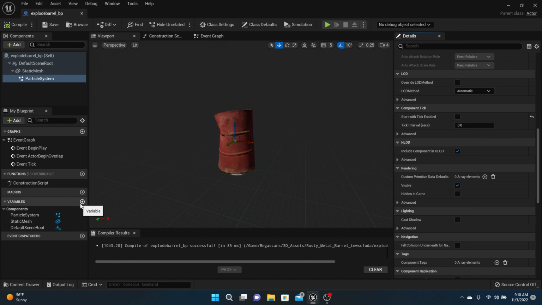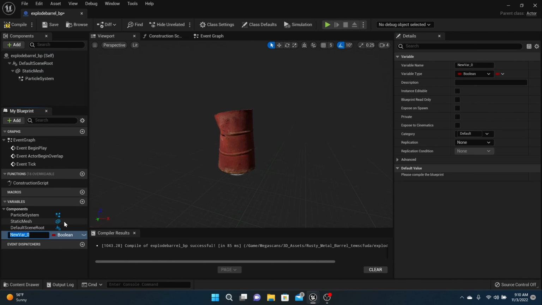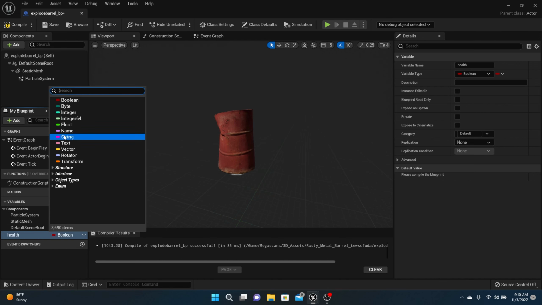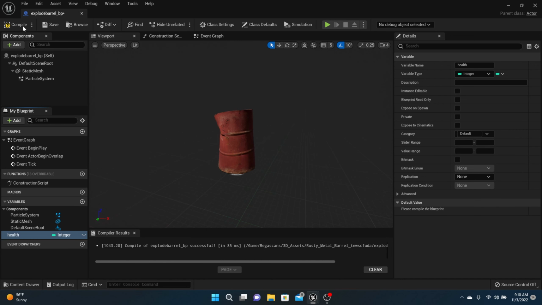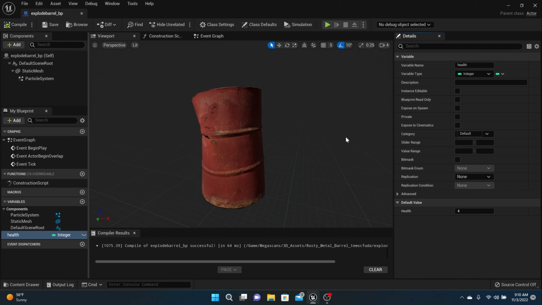Next thing we need to do is add a variable. So let's add a health variable. Health. The only reason why we're going to do this is so that we can get rid of this barrel a little bit easier. So watch this. We could do it with an integer this time because we don't need it to be like percentages or anything like that. It just needs to be a solid number. So let's set the health to 4, right? Compile and save. Now, the health is at 4.